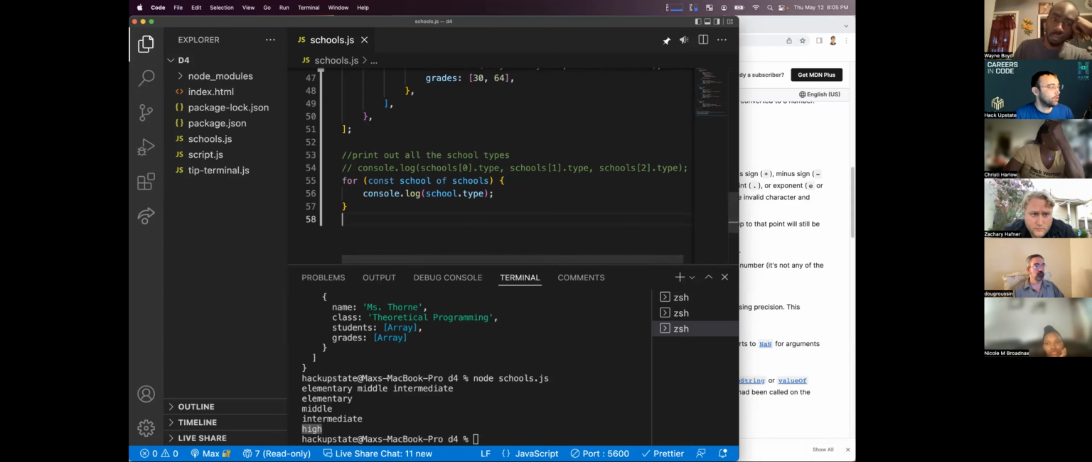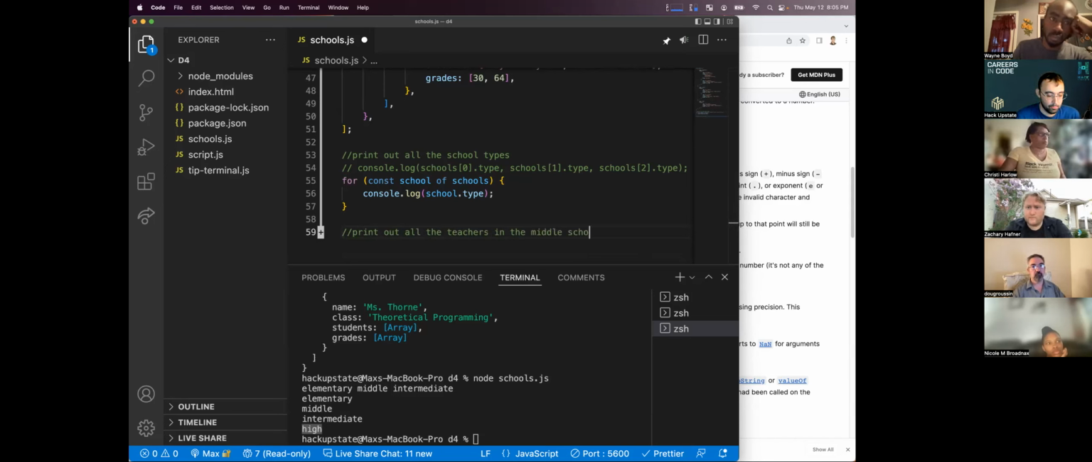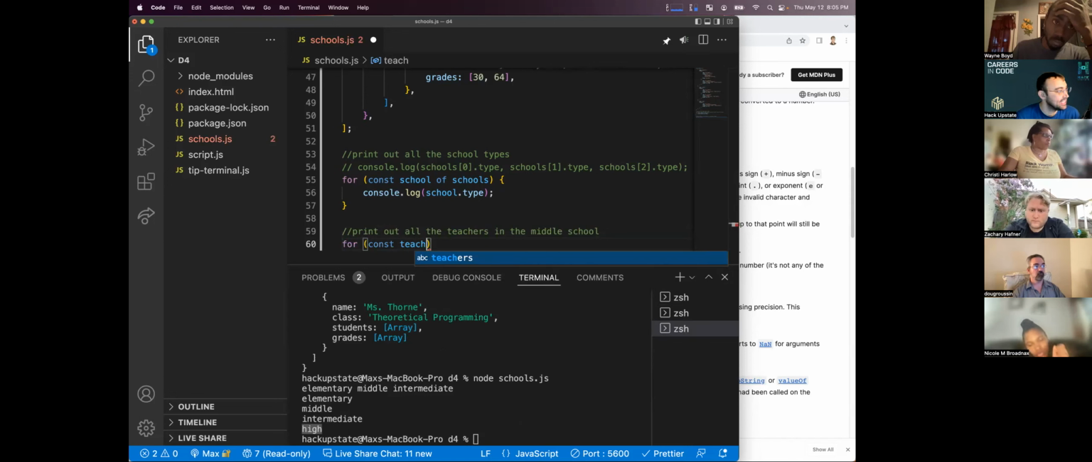Okay, so we're going to move on to, I would like to print out all the teachers in the middle school. And I would like to use a loop in case we add any additional teachers. So we start with our for loop, and we know we want to get access to the teacher, but how do we get access to each individual teacher in the middle school?